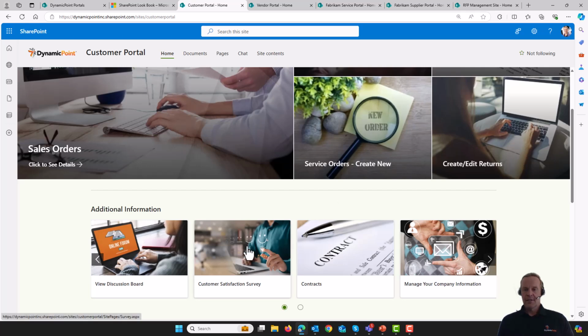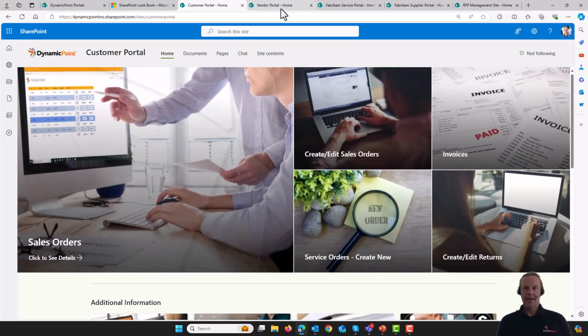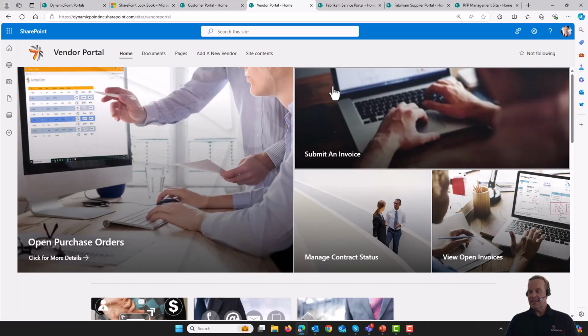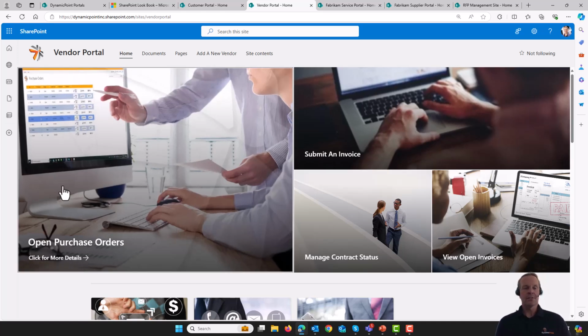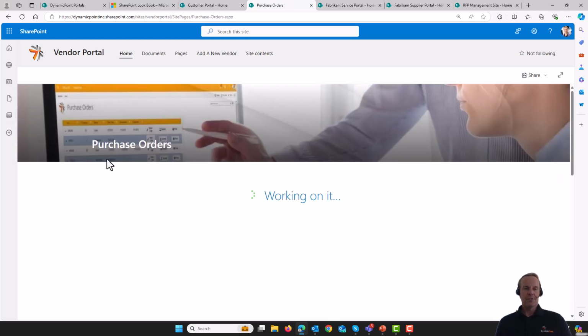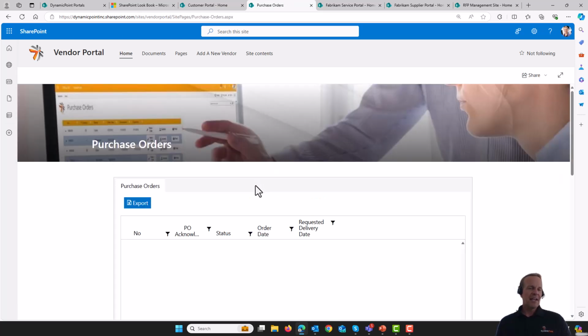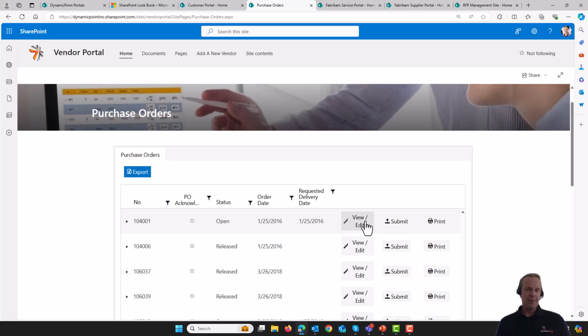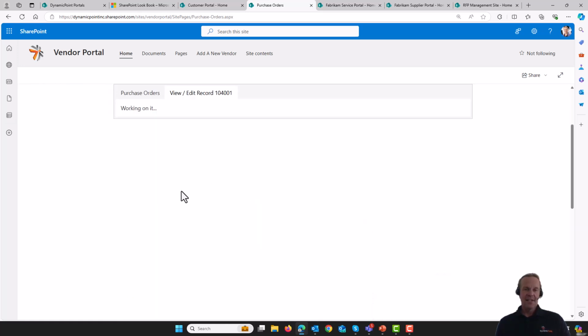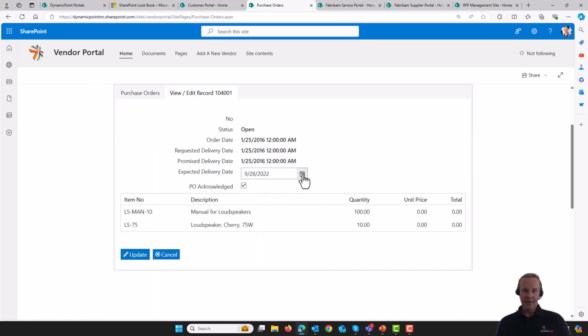So that's a good overview for a customer portal. Let's go ahead and look at the vendor portal. Same idea, just different information. So as opposed to showing such things as orders, I am showing purchase orders to the vendor. They're probably not going to create these per se, but maybe I want them to go into this and edit them, like provide a new expected delivery date or acknowledge them if they haven't done so already. And that'll go ahead and update it.